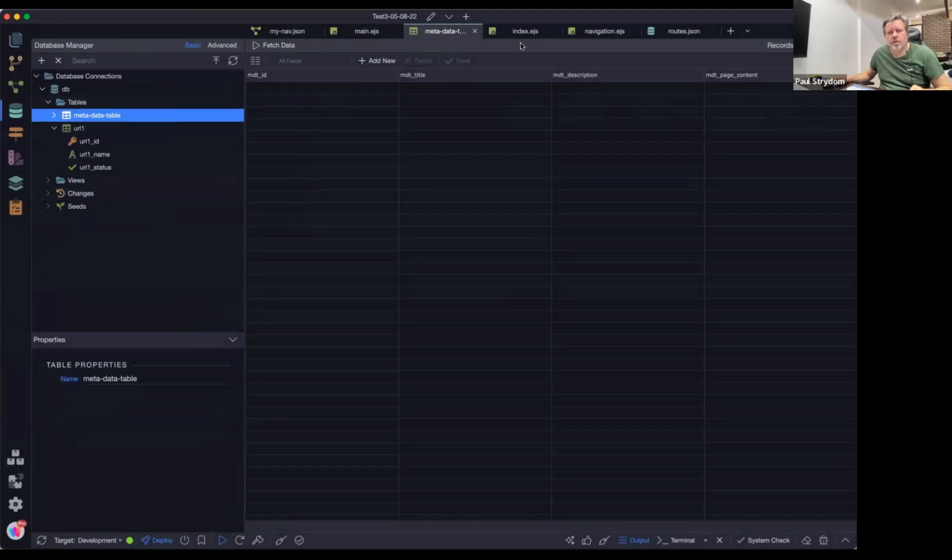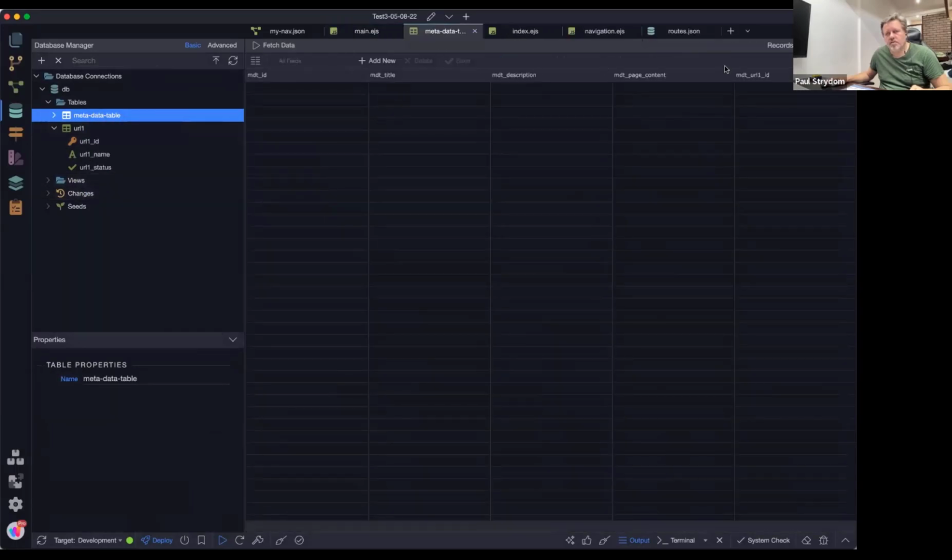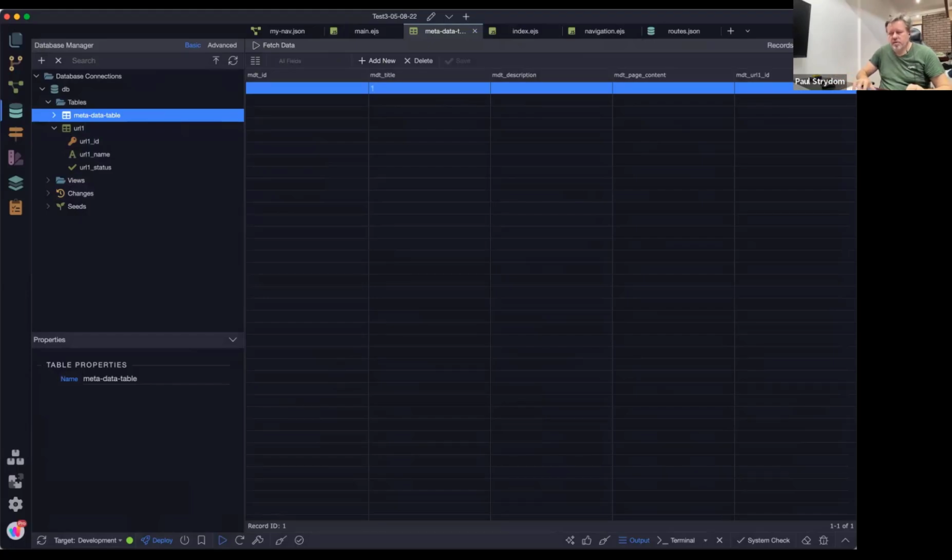Do view edit data. Trying to make it actually bring up the change that I just made. Title, there it is there. Okay, so we know that this first one is going to be for the home page, let's say. So let's go title, home page title. Correct, yeah. Description, home page description. Page content, this is the home page.